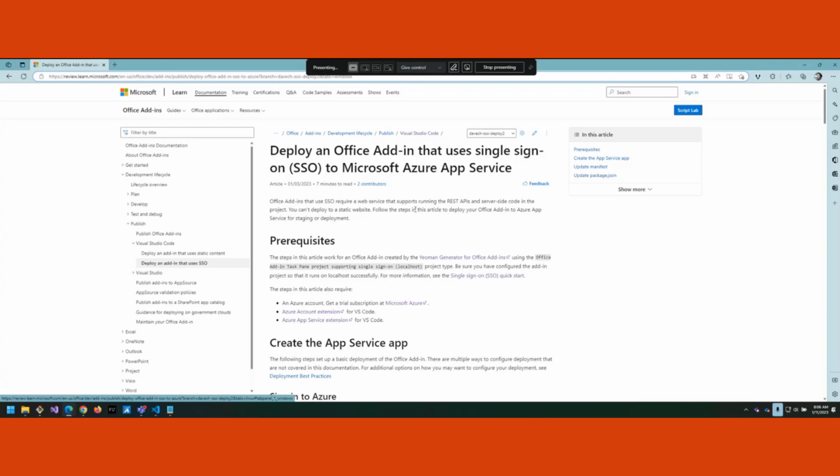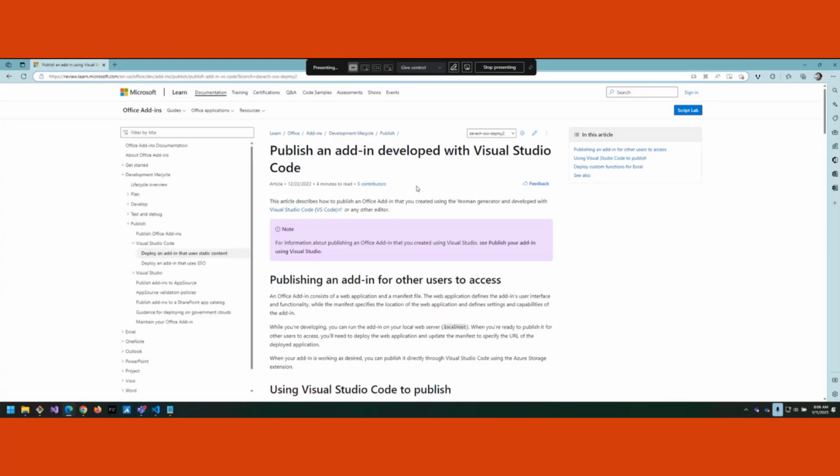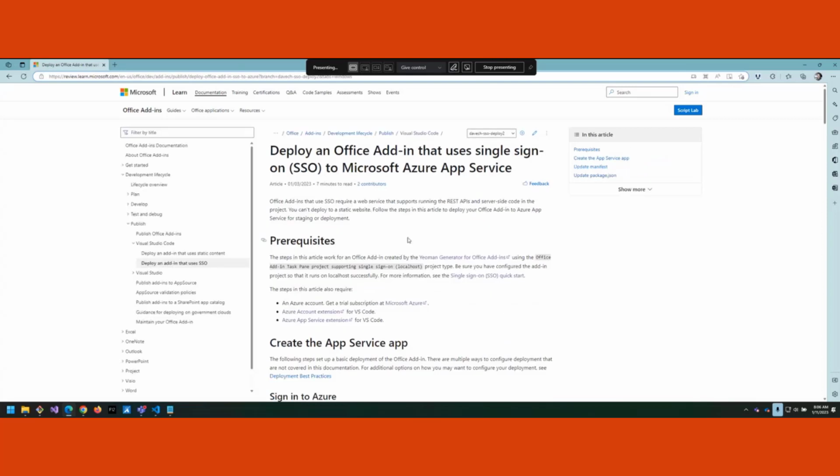And the first thing to point out here is that we do have an existing article on how to deploy a static HTML to a storage account on Azure. This works for, I believe, all of the Office templates. It doesn't work with SSO. And the reason for that is because SSO requires you to run server-side code. So for that, you have to use an Azure App Service, and that's why this is a little different.